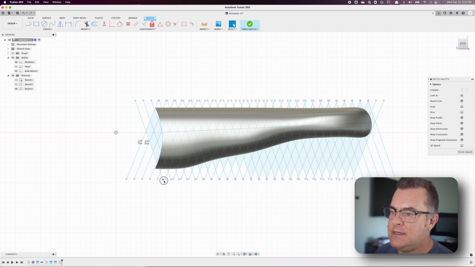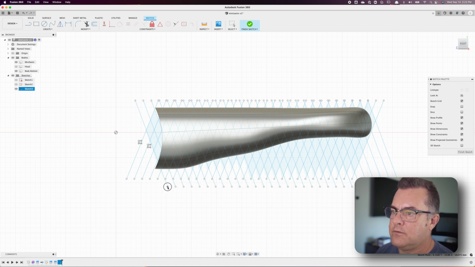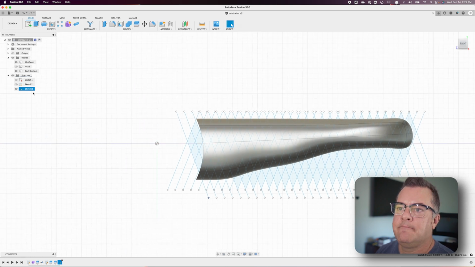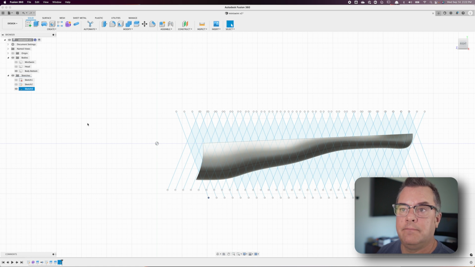So I'm going to grab these guys and pull them longer. Also, of course, you can mess with the angles, see something you like there. So that's just going to make it easier for us in the next step. Okay, so we click finish sketch. We are going to turn off my top and we're only going to work on the bottom here.